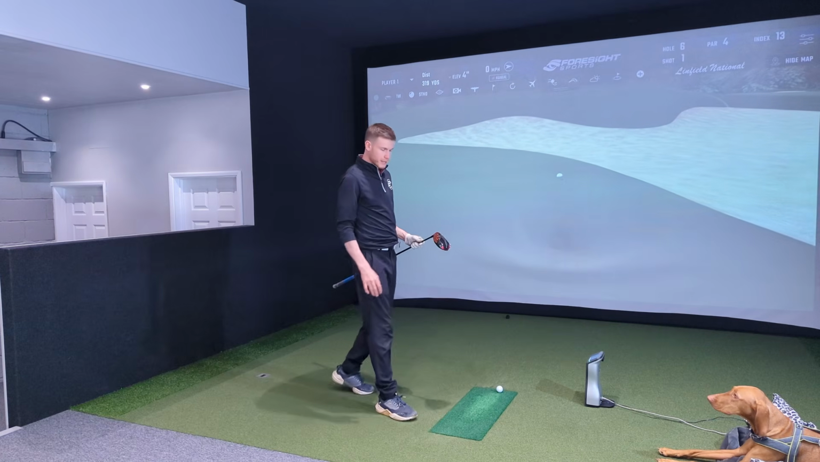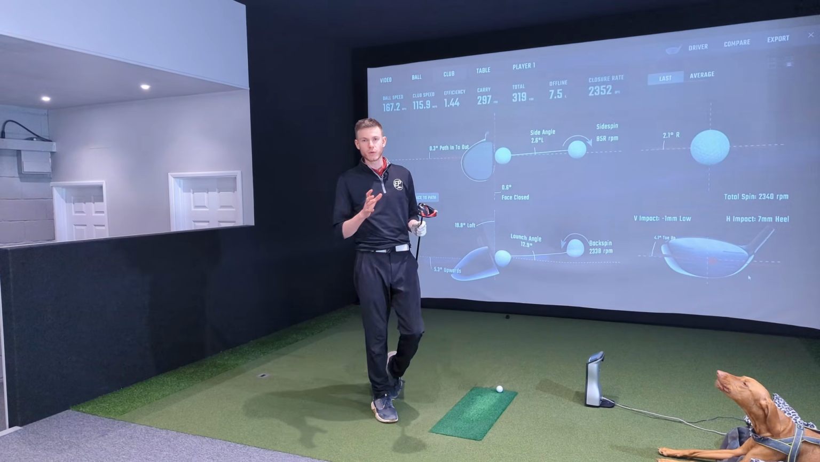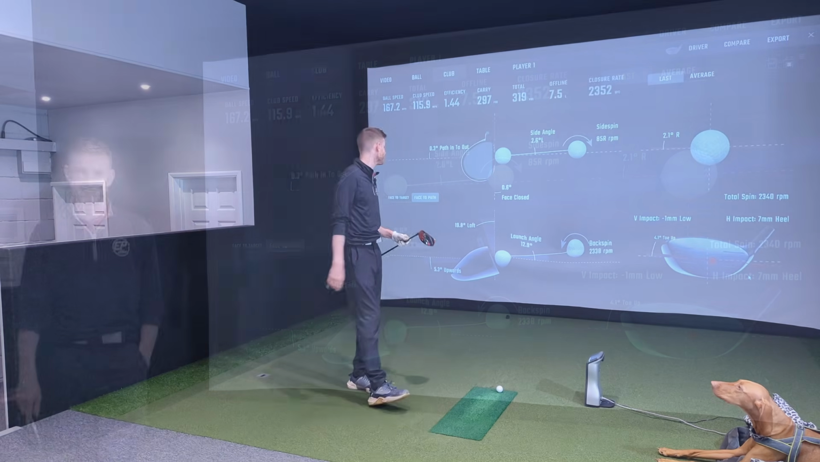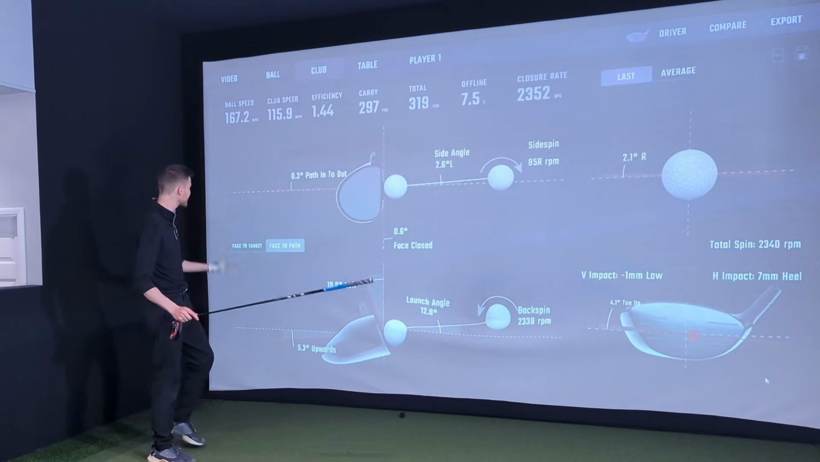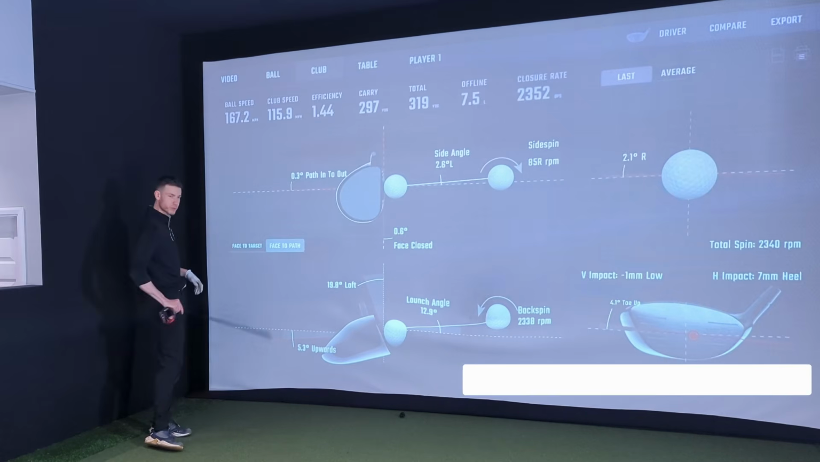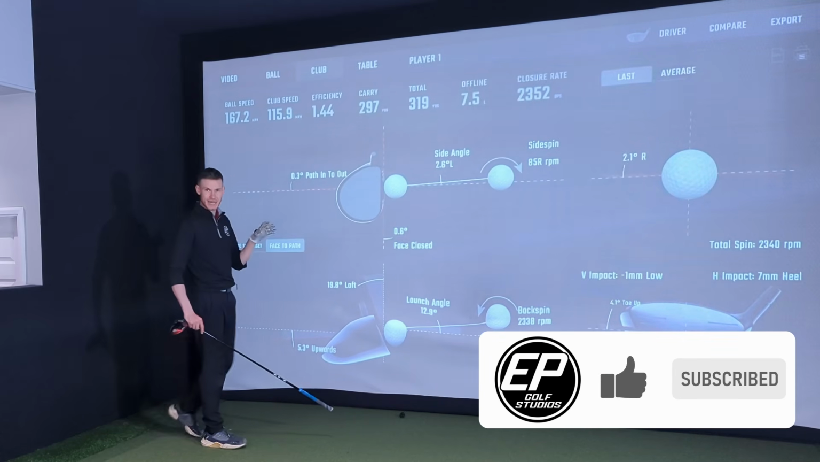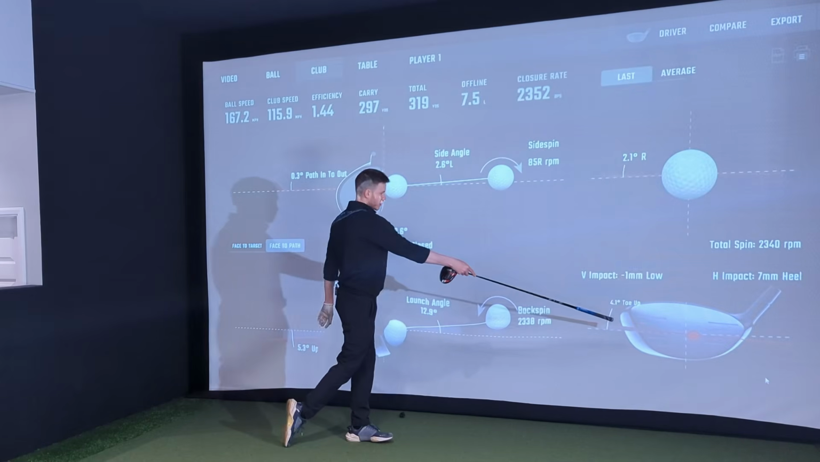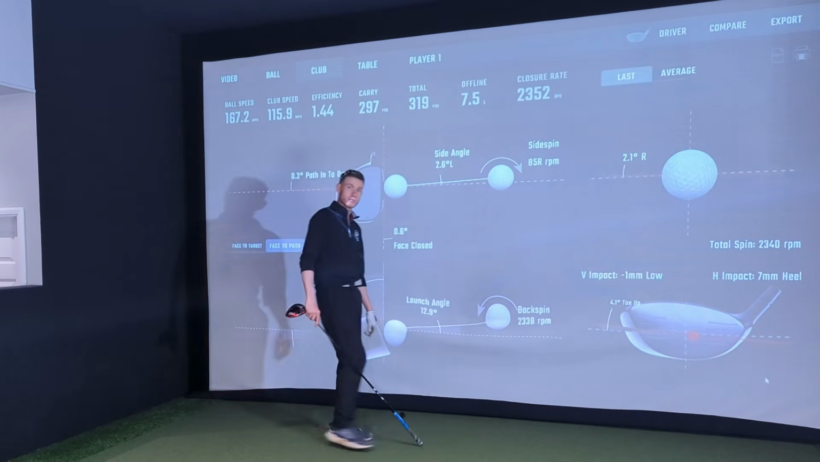Right, so let's take a look at some of the variables in that delivery and discuss what we're going to look at when we're looking at what's going to create that spin. Okay, so pretty happy with that one. Trying to be as neutral as possible for this example. Path is 0.3 into out, and then the face to path 0.6 close. So pretty neutral, and we can see the strike is pretty good as well, maybe slightly heel side, but I'm not going to grumble at that.